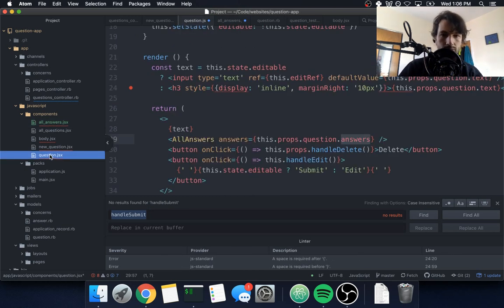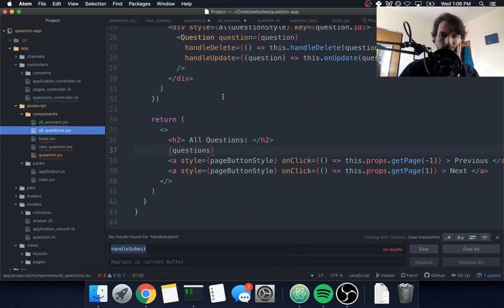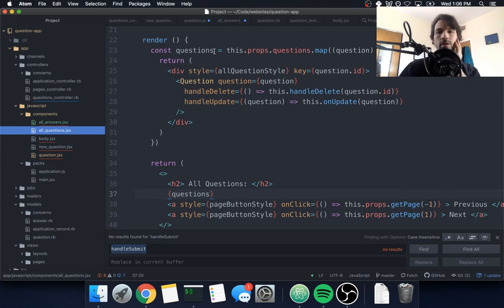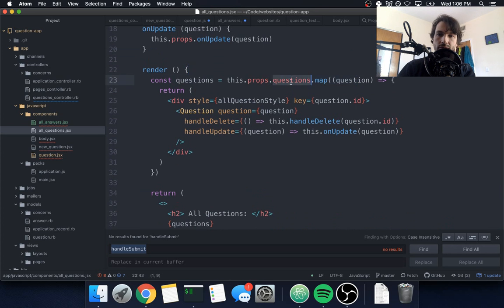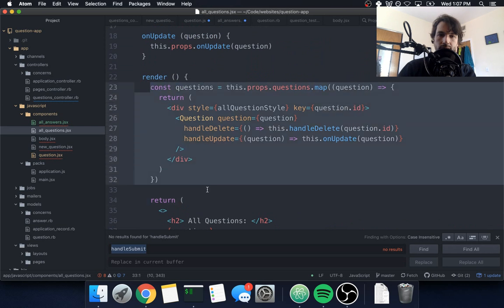Let's look at an example. So we want to do something like, so in all questions, right. So this is kind of like what we want to do. We want to map. So here we have a list of questions. We want to map over questions and render something. Is this too much? I'm just going to copy that and use it as sort of a template.